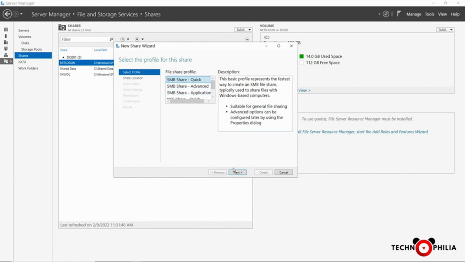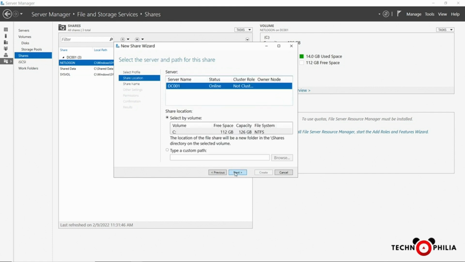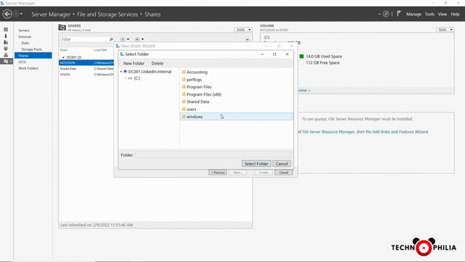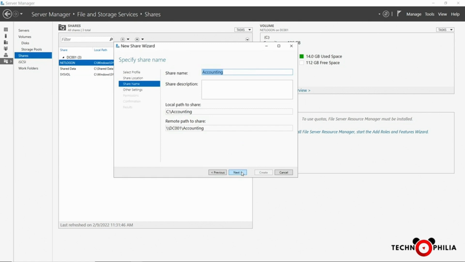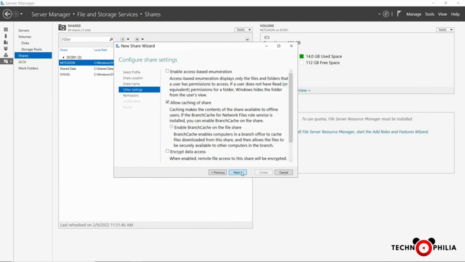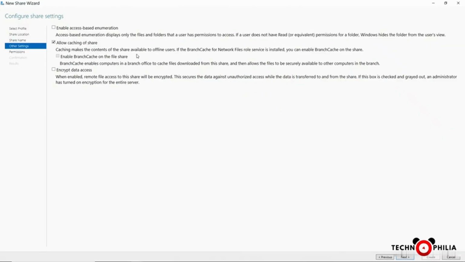I'm just going to choose the quick option and click Next. And I'm going to put in a custom path. So I'll just browse to the folder that I just created. And it's called Accounting. Select Folder. Click Next. Once again, we see Accounting on this server. Now here's where we have some additional options. So let's take a look at those.